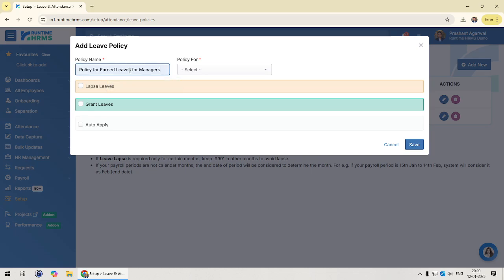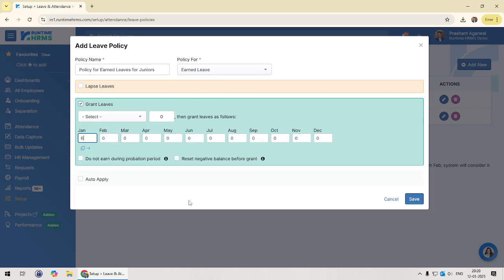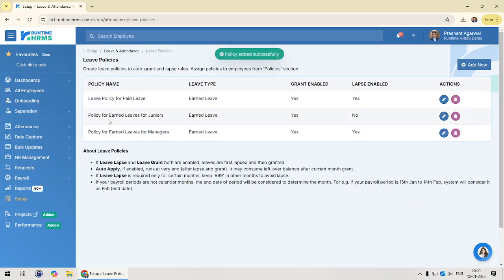So we can say leave policy for juniors, and again we will select earned leave, and then we will say 6 leaves in the month of January and no further grant, and let's say presents are more than 15, same thing, and then we are not lapsing or auto applying, just granting leaves. So we have created two different policies for the same leave type, which is earned leave.